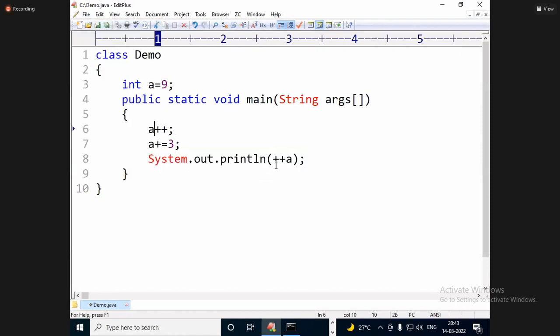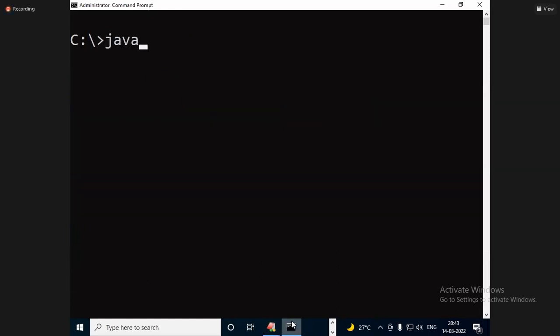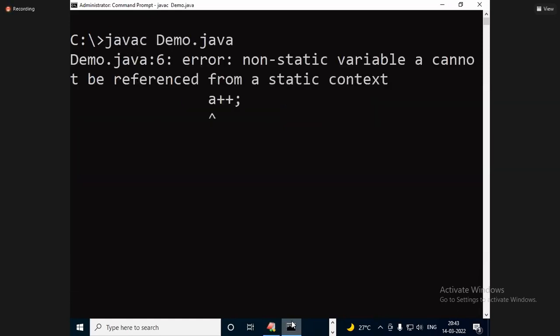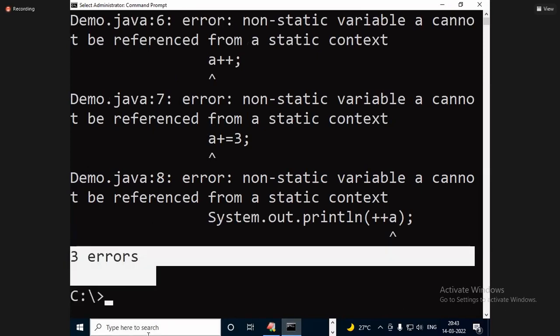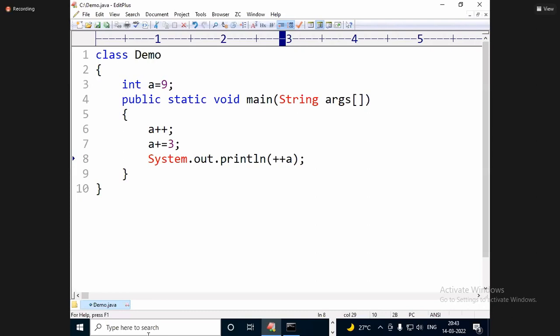All are thinking of this plus only. See, compilation. See, 3 errors. Every line is an error, because that is an instance variable. Instance variable memory is allocated whenever an object is created. There is no object. Can we access directly? No. Every line is an error.